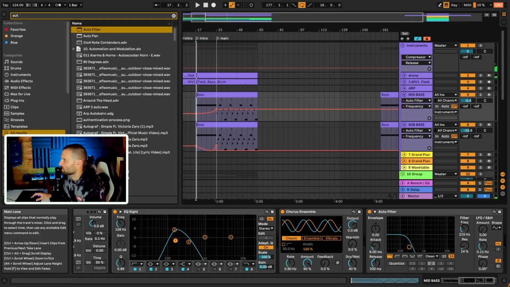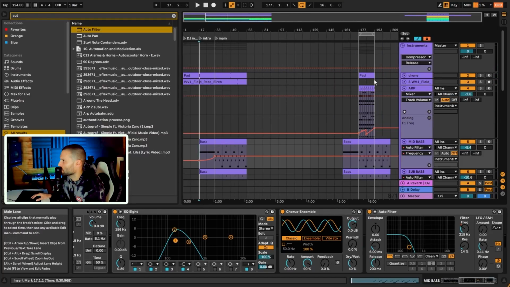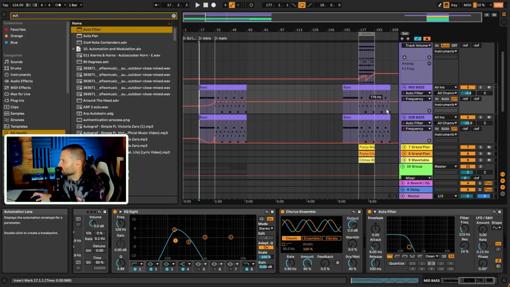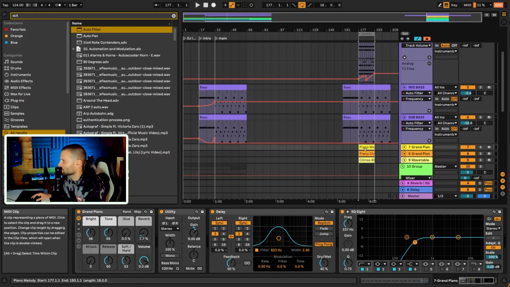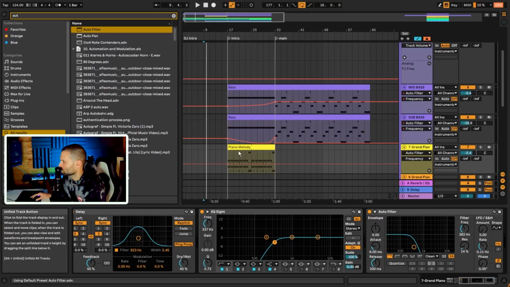Okay, let's start introducing a melodic element here. I think this piano melody would be cool to start showing. Yeah, let's start introducing it here in the intro. And I want that to fade in using an auto filter.